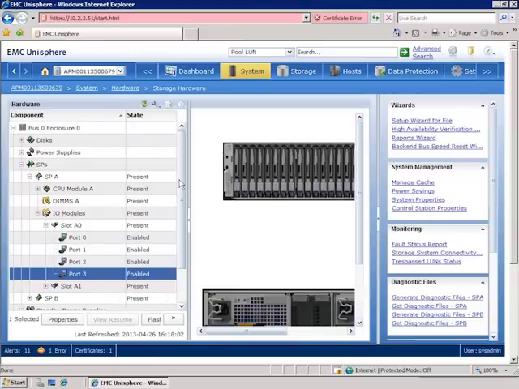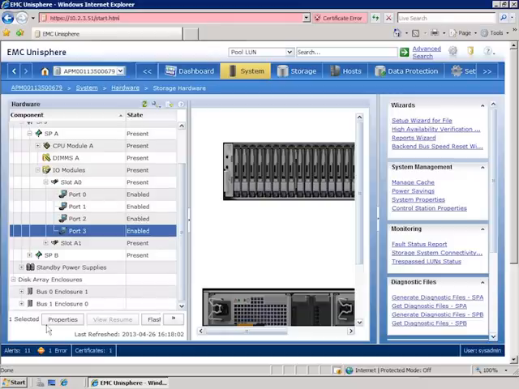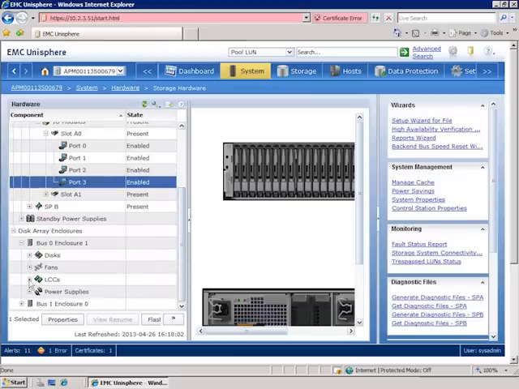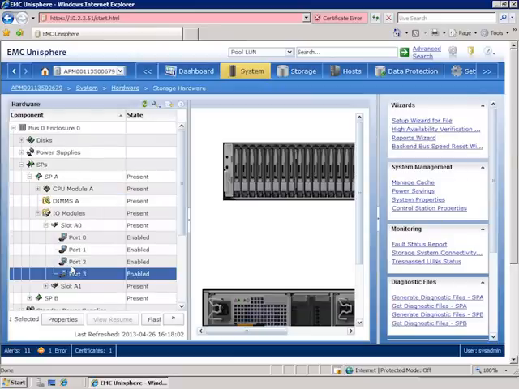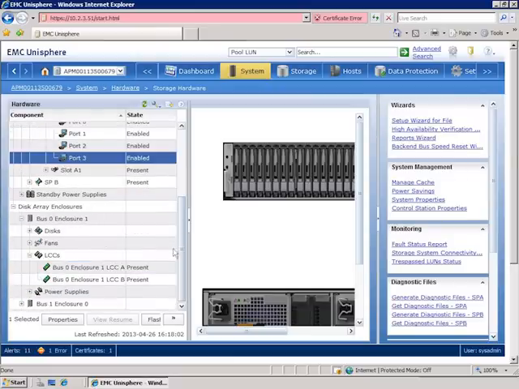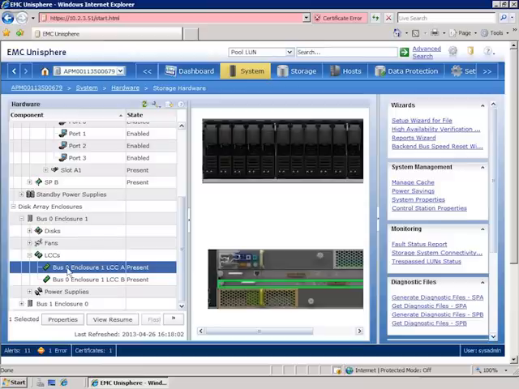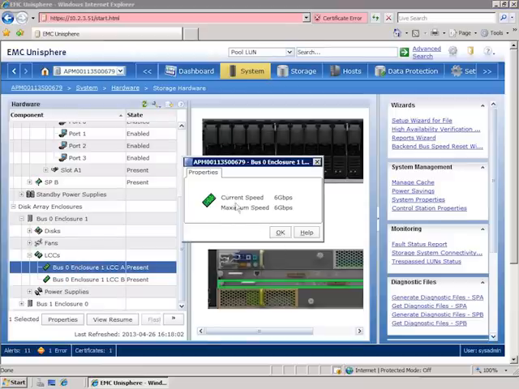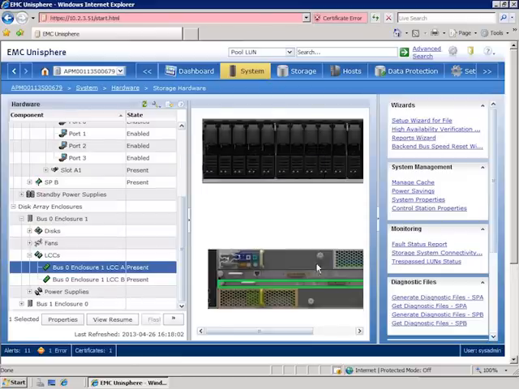Then if I want to look at the actual SAS backend information, there's not too much to really show you here, but if you wanted to see the SAS controller, let me scroll down. This would be presented here. So if I right-click here and hit Properties, I'll see that the current speed is 6 gigabit per second. I know that this is my connector for the SAS backend bus. So not too much information to show you there.